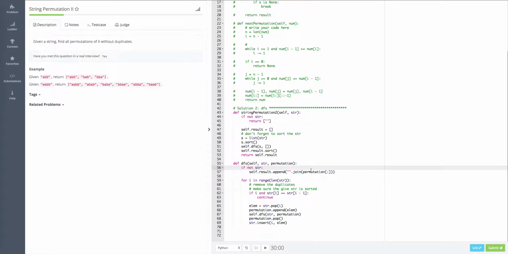So we just take this local solution, permutation, and put it into this global parameter self.result. And we need to notice that this permutation is a list. It's the local variable. So when we append things to our result, we don't want to hold this reference. We want to clone a new one. In Python, to clone a new one, we use permutation, square brackets, with a colon. That's the clone list.